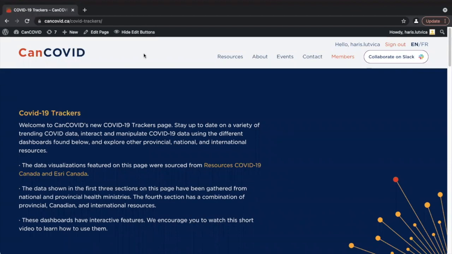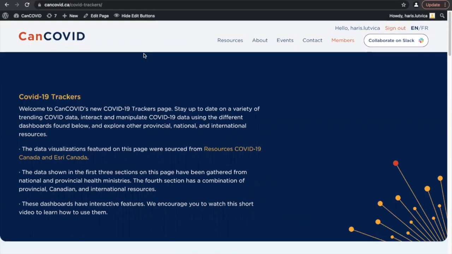My name is Harris Lubica and I work on the COVID team as part of the workflow and technology team. Today I'm super excited to introduce our new COVID-19 trackers page and introduce just a little bit of the background and how you can best navigate and leverage the tools that are now featured and embedded on the page itself.